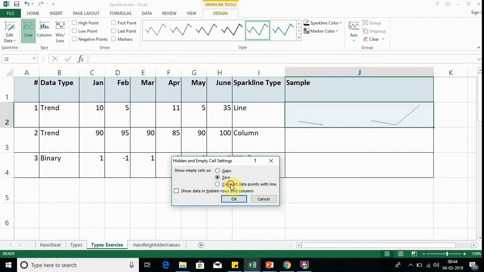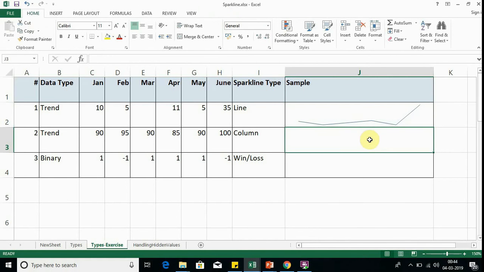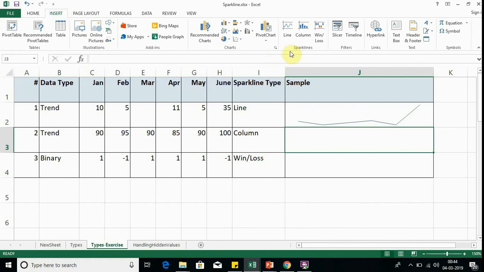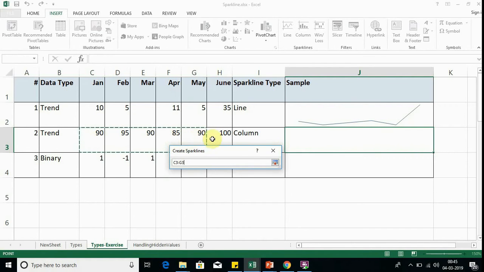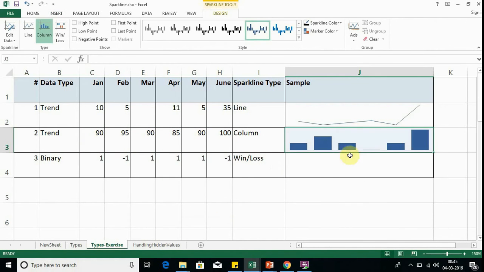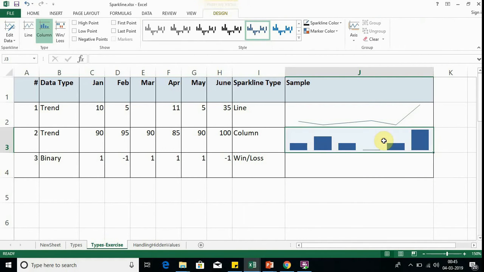As you can understand, in this particular case, what will happen is 5 and 11, that is your second and fourth data point, will be connected through a straight line. Okay, let's look at the other types of sparklines. So we'll follow the same procedure. Insert, click on column, and then again select the data range and go. And here we have another sparklines. Very easy to create, right?